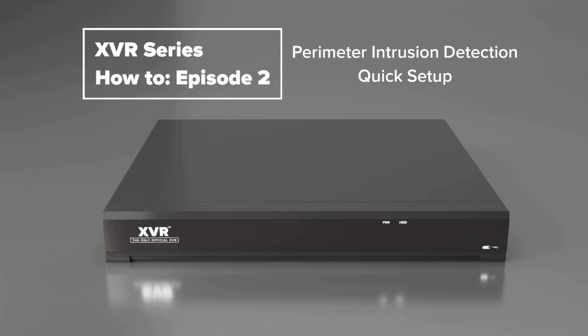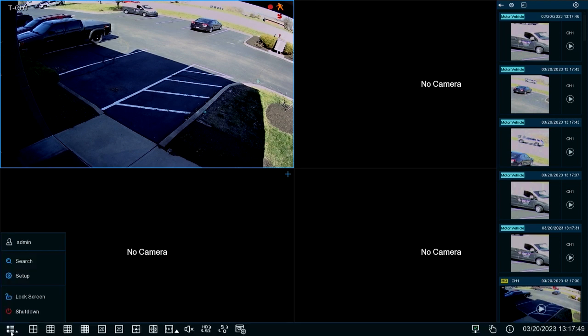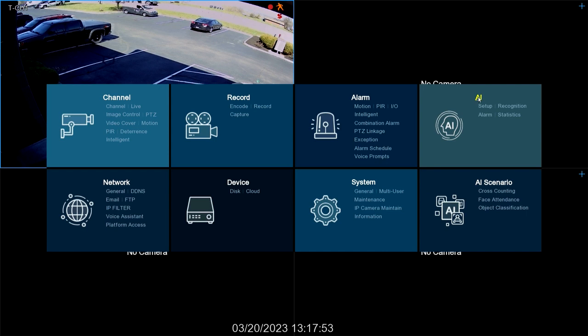So if you're not in front of your device, let's go ahead and get in front of our device, and the first step we're going to do is go to the main menu. So we're going to select the bottom left icon here, go to Setup, and then we're going to go to AI.